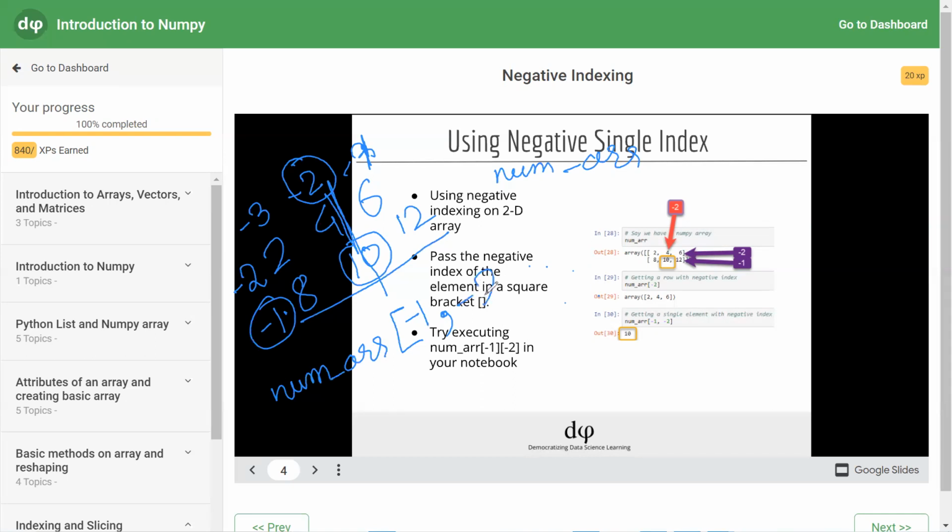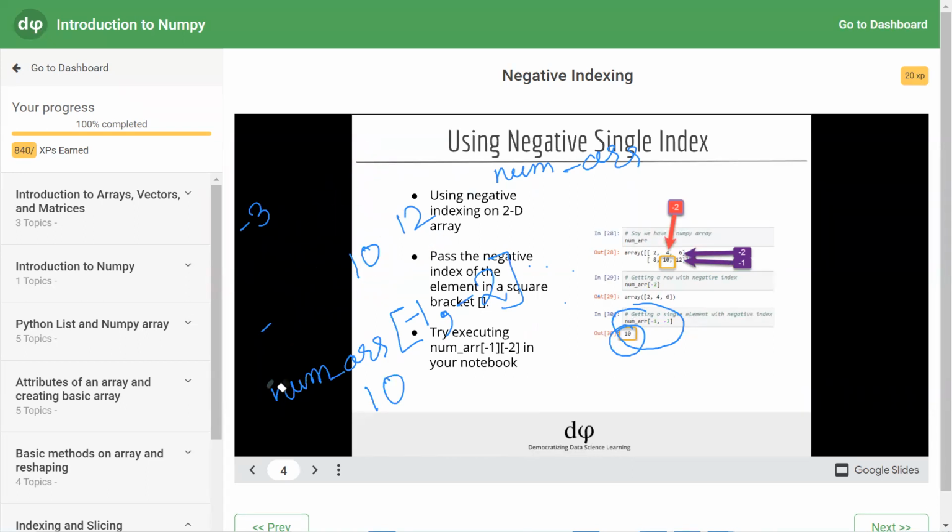So here you will write -2. So -1, -2. This num_arr[-1, -2] will result in the value 10. So the output will be 10. So here we have accessed a single element from a multi-dimensional NumPy array using negative indexing. Moving to the next example.